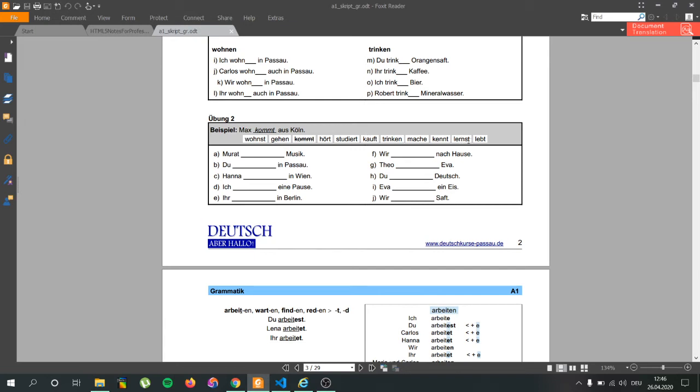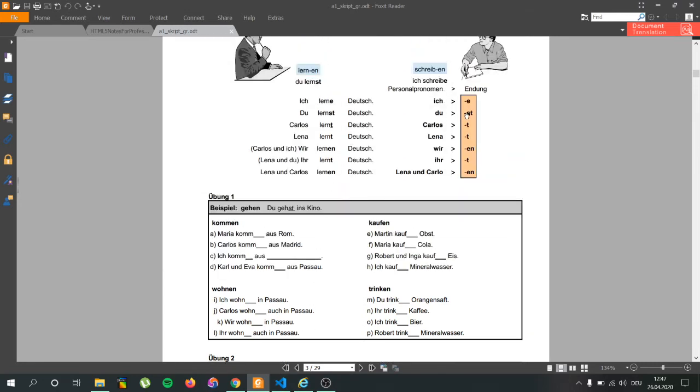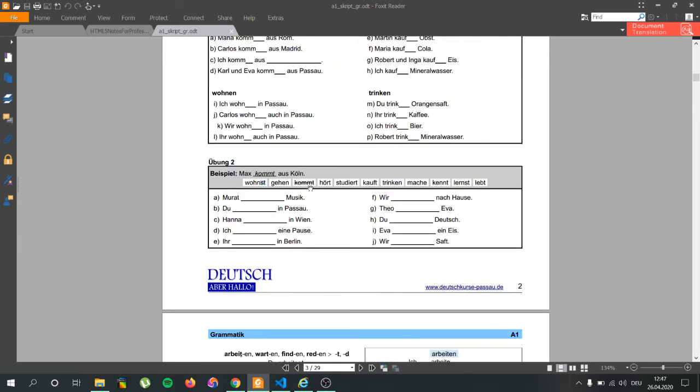Du lernst. Are you learning in Passau? Doesn't really go quite up. So we have to go with the first option. Why? Because we have the st here. So du wohnst in Passau. Remember the conjugation. For du, we have st here. For everything else, we don't. Except for lernen, but it doesn't really apply here.